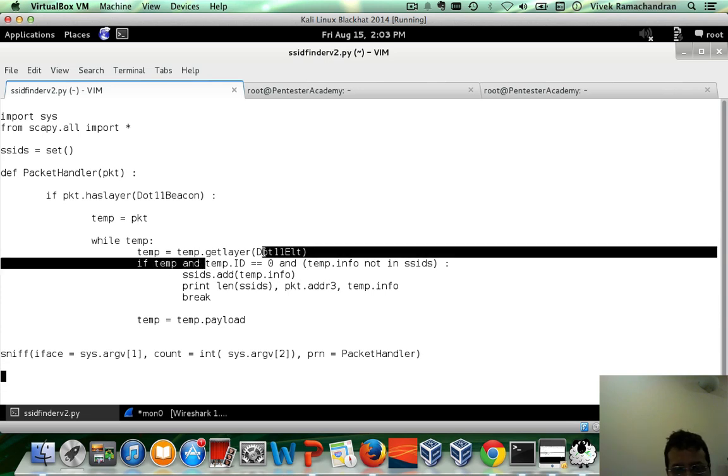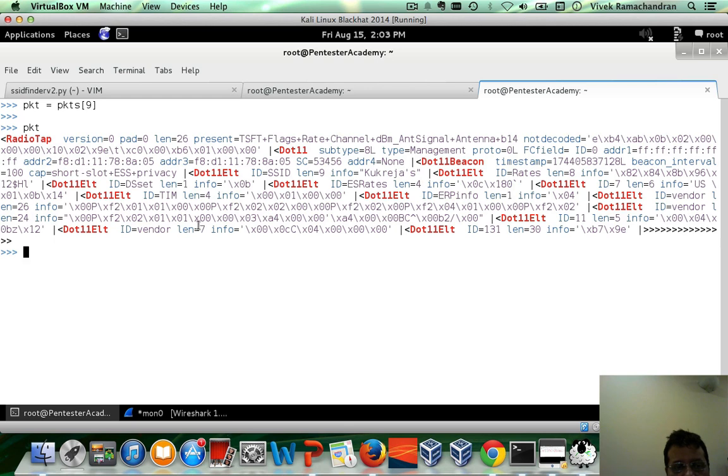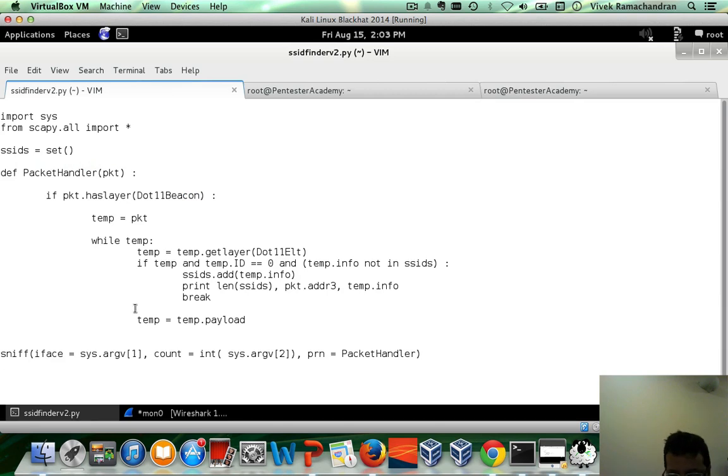And this is the trick here. All you have to do is keep changing temp.ID, and depending on the ID, temp.info would contain different things and you interpret it accordingly. Now, as I mentioned earlier, a lot of times Scapy might not interpret and parse the actual info inside an ELT, in which case you would have to do it yourself.